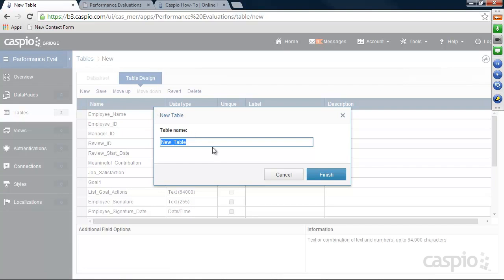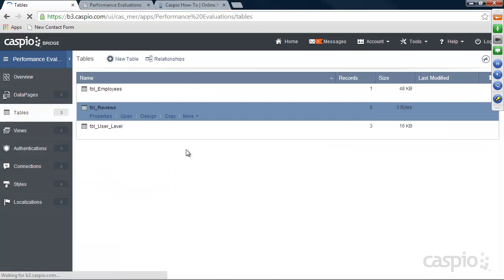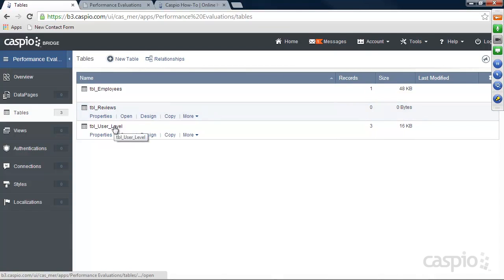And let's call this TBL reviews. And believe it or not, these are all the tables that you'll need for this entire application. It's really just two main tables, the employees and the reviews, and this is just a basic lookup table for a user level access. Okay.